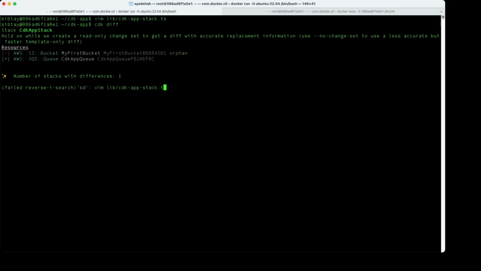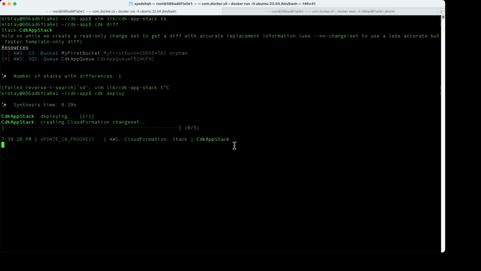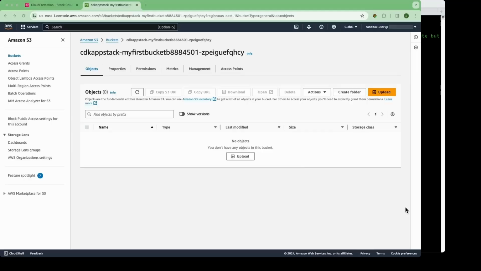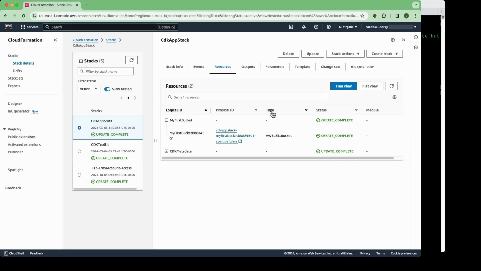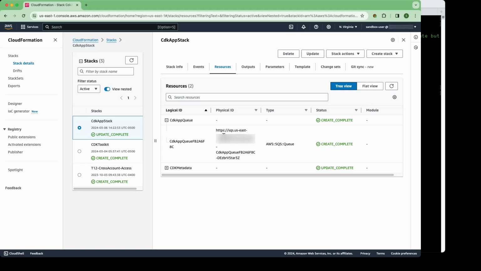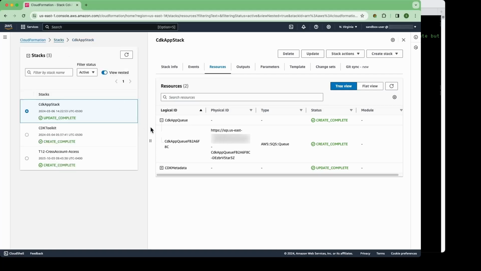So let's do deploy. Okay. So let's go to our console again and check what happened here. Refresh. Now you see the S3 bucket gone and the SQS queue is created here.